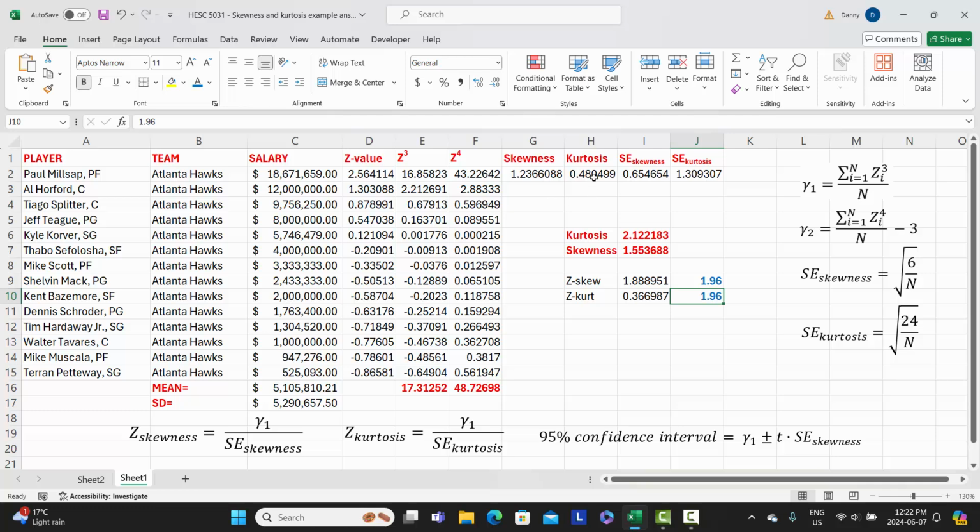Likewise, with kurtosis, the statistic here of 0.36 being much less than 1.96, or rather just being less than 1.96, suggests that it's not different from a mesokurtic type of distribution. So this ends this very brief video on calculating a z-test, or a z-statistic, for our skewness and kurtosis statistics.